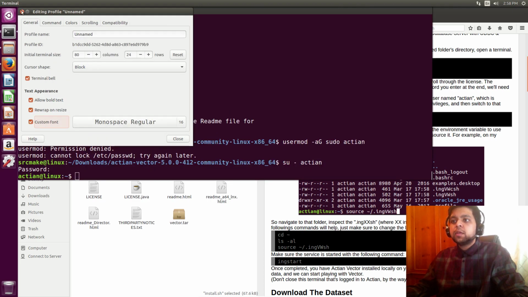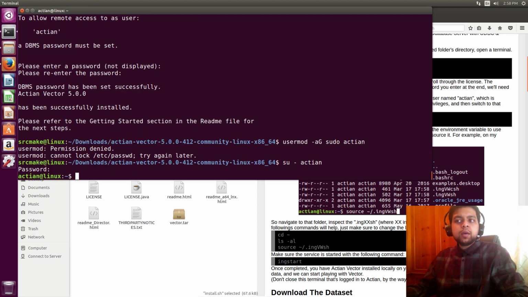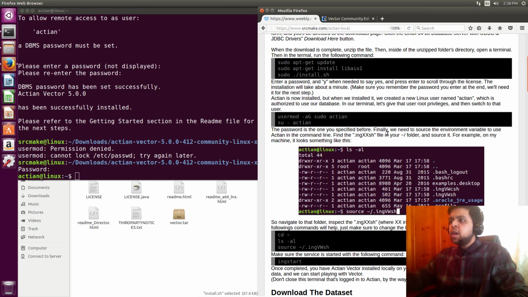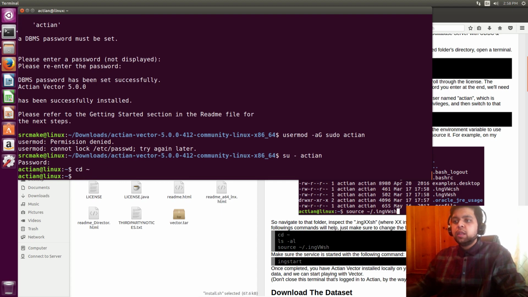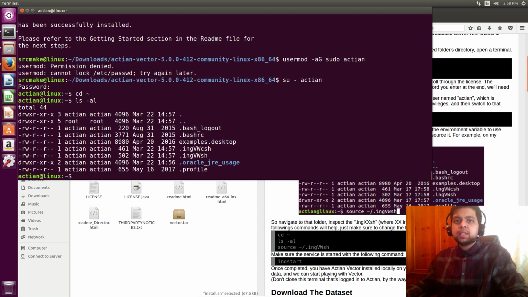Okay, that's super huge, but that's perfect. So you see that we switched from srcmake, the user, to Actian, because Actian is what we're going to be doing everything from. So what we need to do now that we're logged into Actian is source a certain file. We're going to cd to this, and do ls -al to see everything that's inside the home directory for Actian.